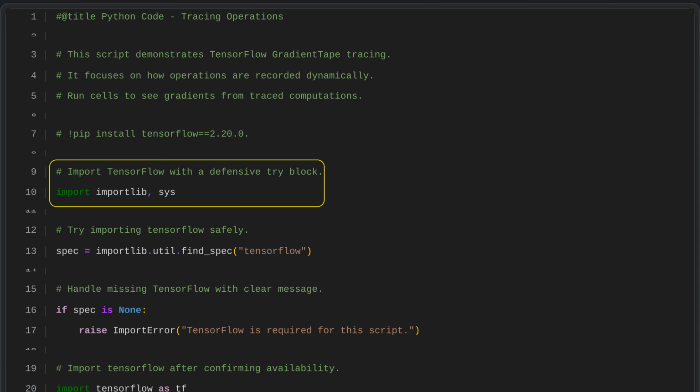We begin by importing the importlib and sys modules. Importlib lets us programmatically check whether TensorFlow is available before actually importing it. This is a defensive programming approach that helps prevent the script from crashing if TensorFlow is not installed. The sys module is also imported, mainly for possible use in error handling or system-related tasks, even though it is not directly used in this code snippet.